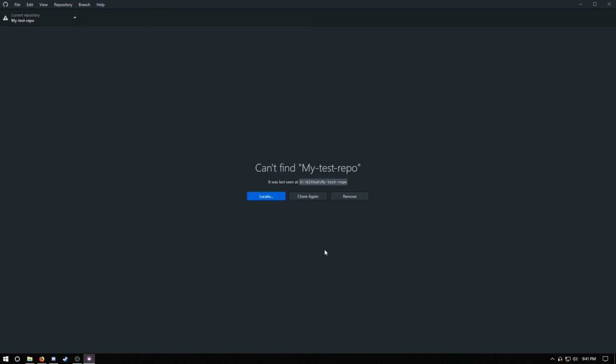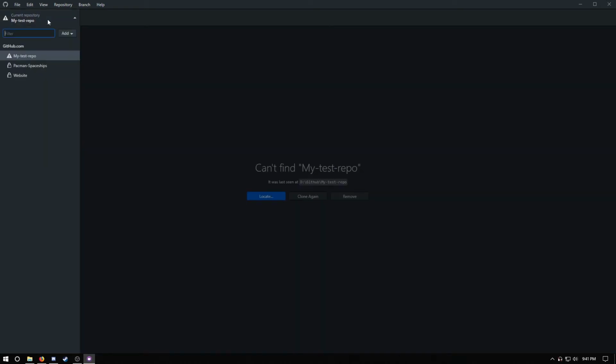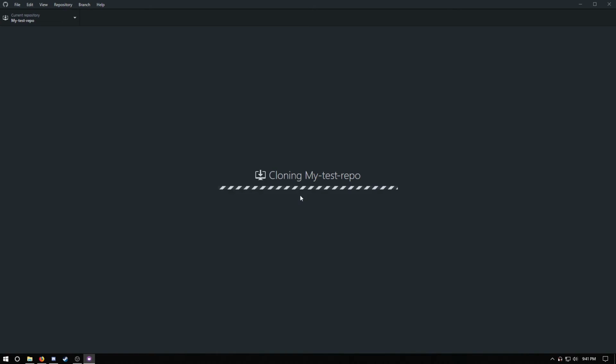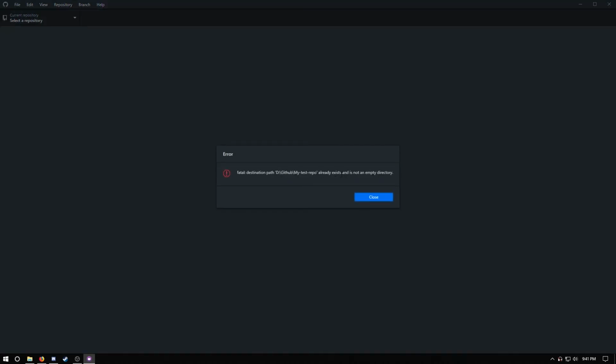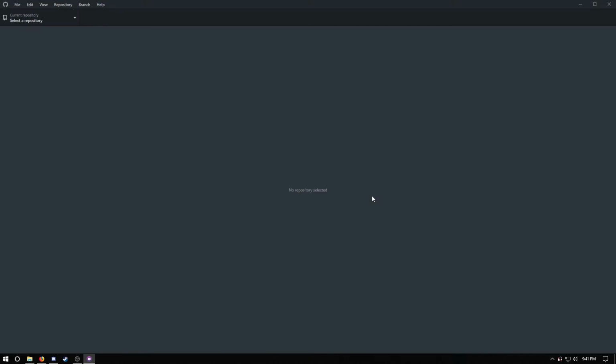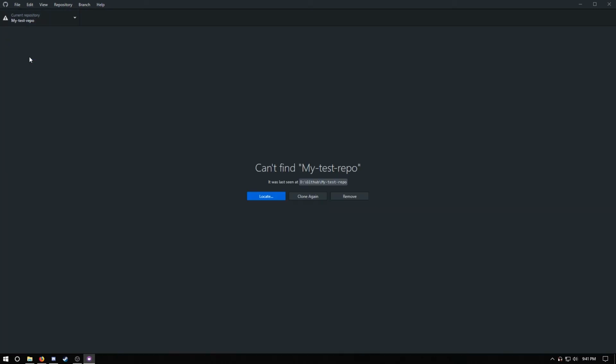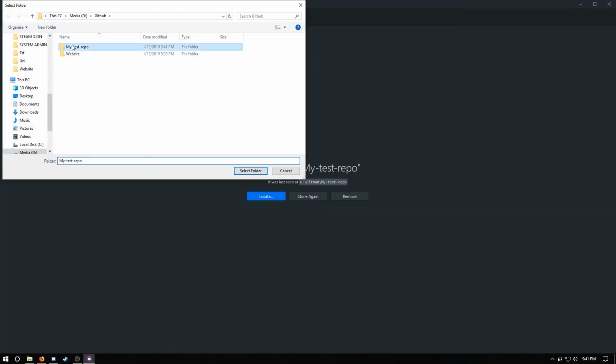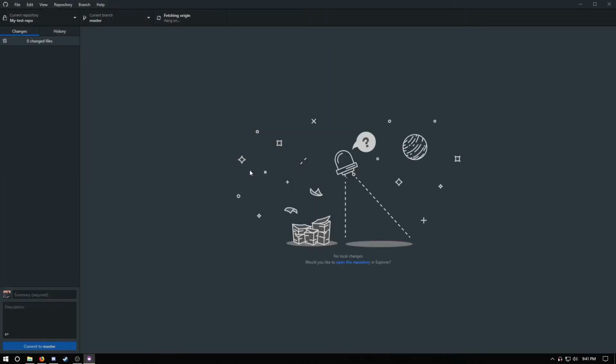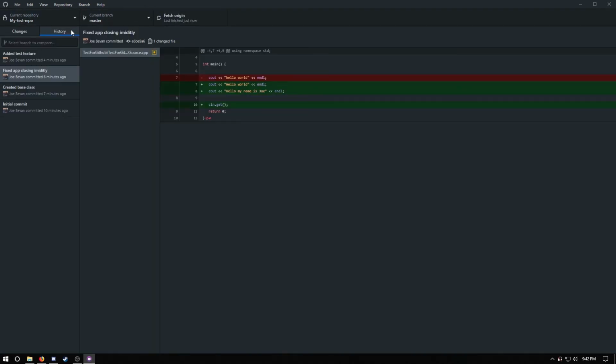So we're just going to clone again. Already exists and it's not an empty directory. Okay. Locate my test repo. There we have it. So now my GitHub's back. Yep, so there we have it.